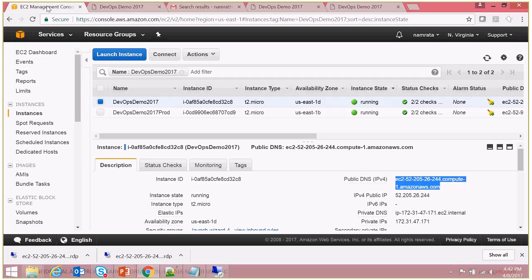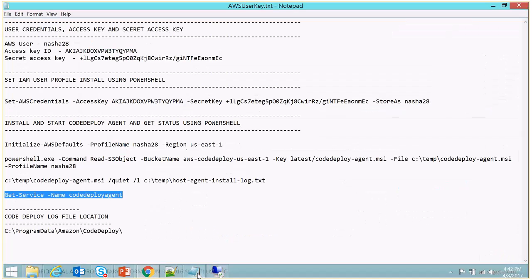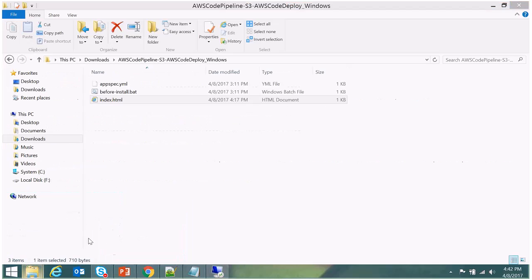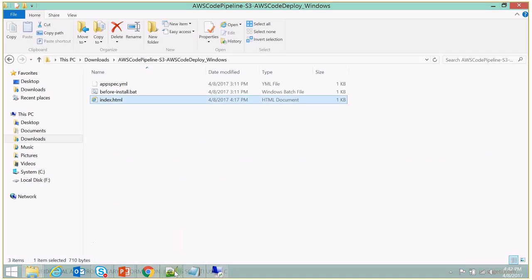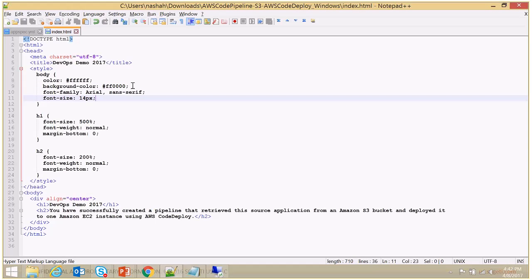So coming back to our S3 over here and our source code. This is our source code, and what we are going to do now is make some basic changes to this particular file. So let's change the background color of this particular file from red to pink.